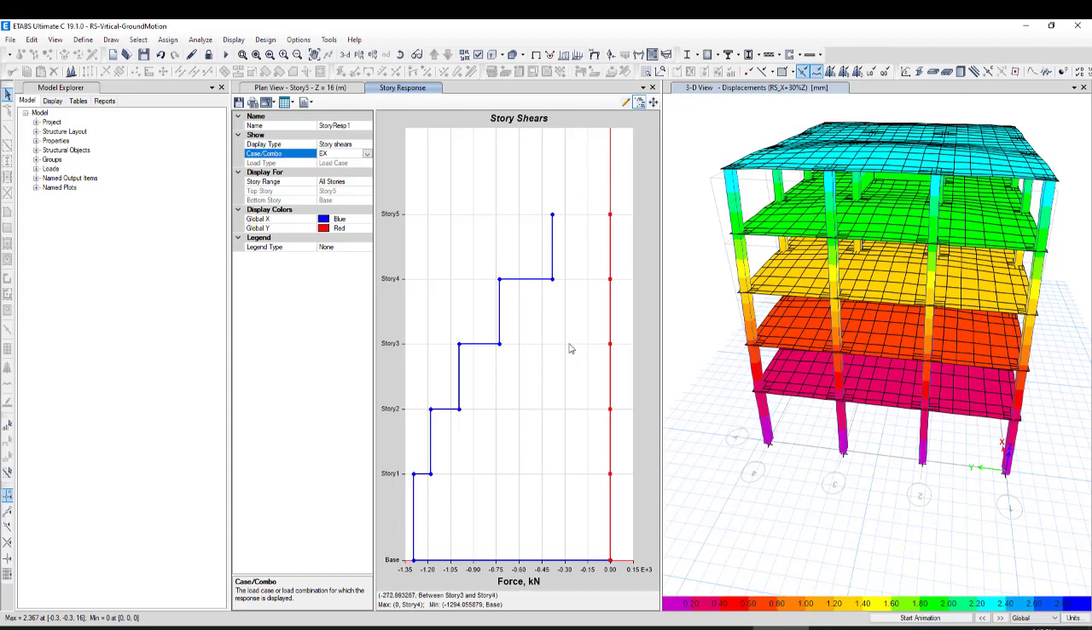This is an almost advanced topic. Most of the time for simple structures we don't include vertical earthquake effects, but for most other structures we should include it. So here were the two parameters, shear force and displacement difference.